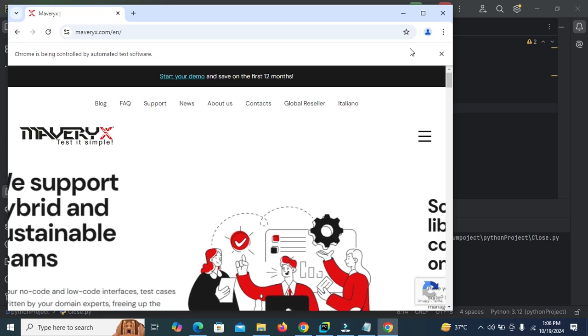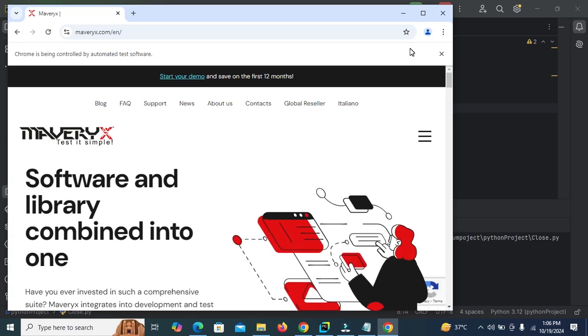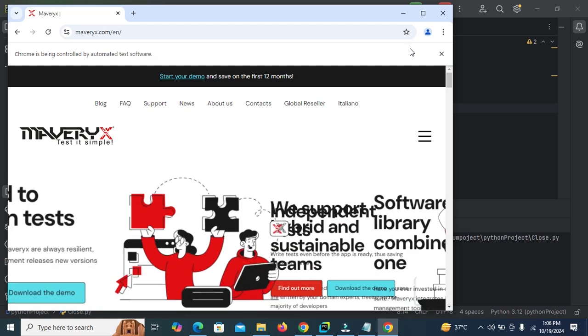I hope this helped clarify the difference between the two methods and when to use them in your Selenium automation project.